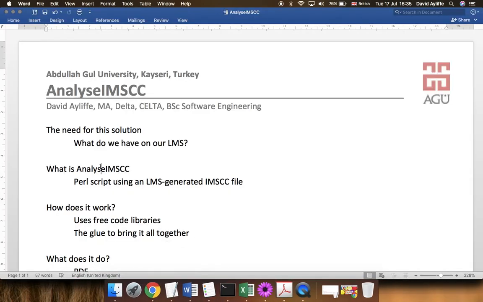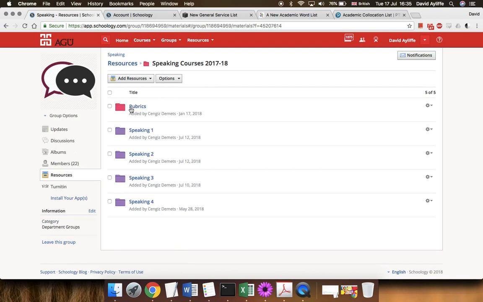So the solution I came up with was a Perl script, using an IMSCC file. So what is that file? Well, every LMS allows you to take a backup of those resources, and you can export that backup. Because providers understand that you might switch providers, you might move from Edmodo to Schoology, or from Blackboard to Canvas, and being able to take your resources with you when you've spent a lot of time on them, that's very important. So you can copy resources.